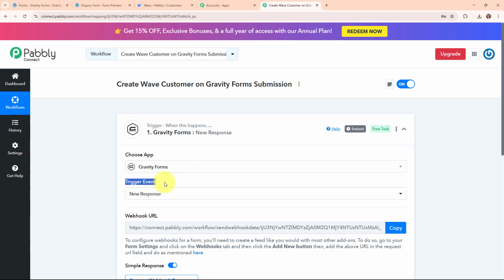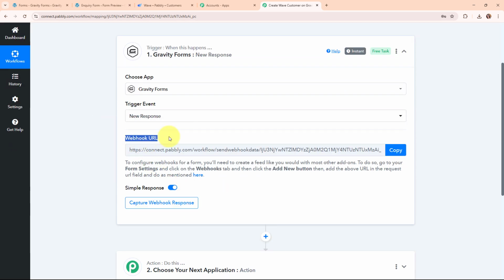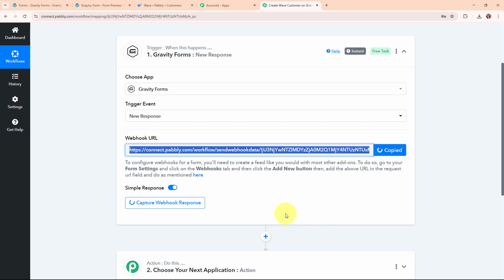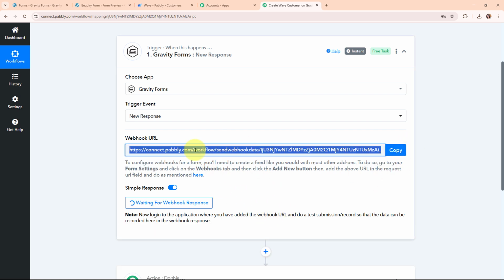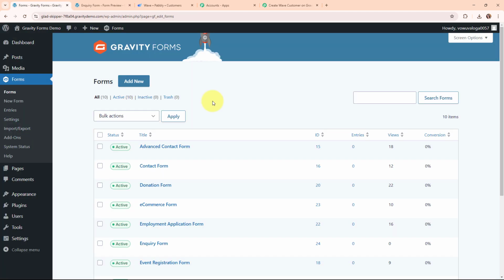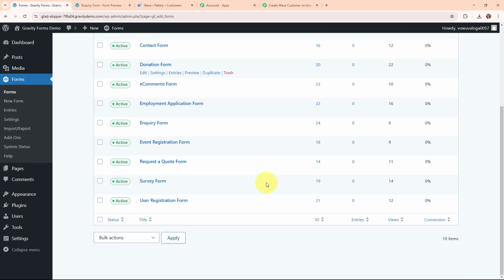Okay, so now after selecting my trigger event, you can see I've received a webhook URL. That means here I'm going to use this webhook URL to connect my Gravity Forms with Pabbly Connect. So following the instructions given below, firstly I'm going to copy this webhook URL, and here I've already logged in to my WordPress account. And as you all know that Gravity Forms is a plugin of WordPress, so here I've already installed the plugin, and these are the forms that I've created using Gravity Forms till now.